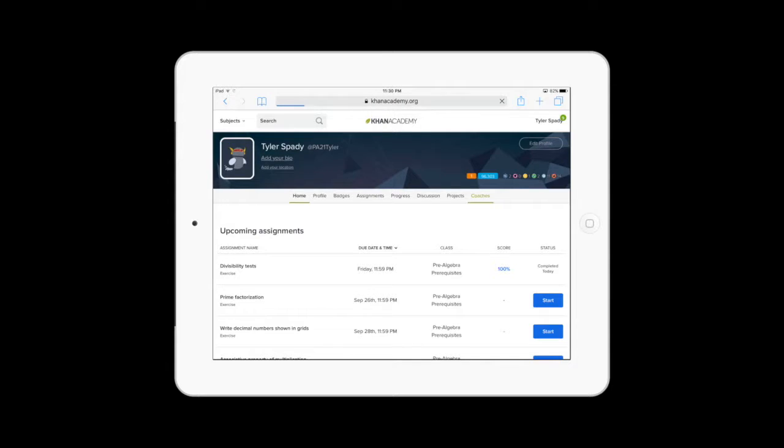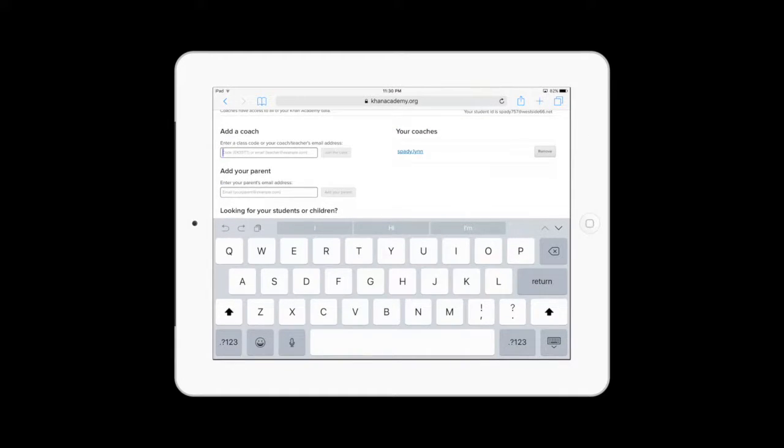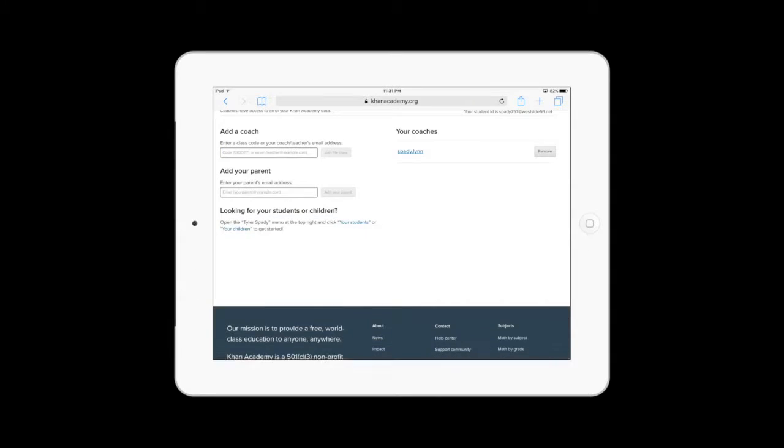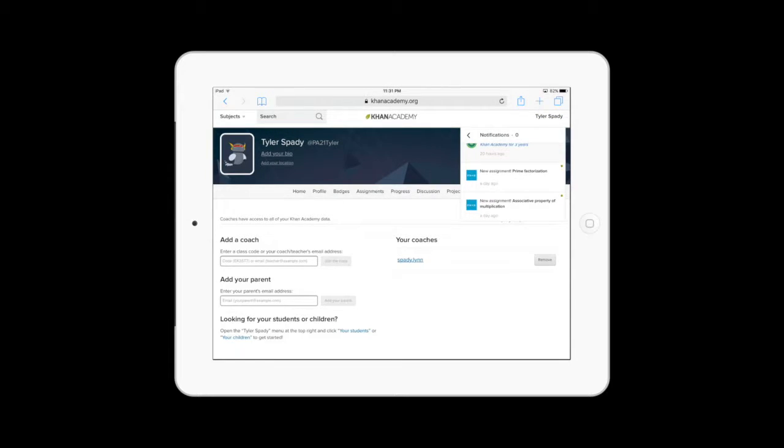In the middle of the screen, students can tap on the word Coaches and then type in the code that you gave them, or they can type in your email address. When they're finished, they can tap Join this class, and your name should show up on the right-hand side under Your Coaches. If students don't see that menu in the middle of the screen, they can go to the upper right-hand corner and select their name, and then select Profile.